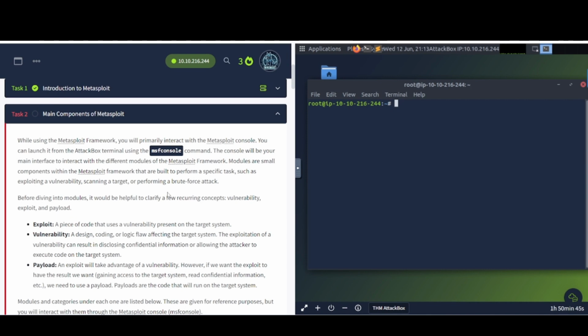While using the Metasploit Framework, you will primarily interact with the Metasploit console. You can launch it from the AttackBox by using the msfconsole command. So let's just go ahead and type that in, msfconsole, to start it up. Okay. The console will be your main interface to interact with the different modules of the Metasploit Framework. Modules are small components within the Metasploit Framework that are built to perform a specific task, such as exploiting a vulnerability, scanning a target, or performing a brute force attack.